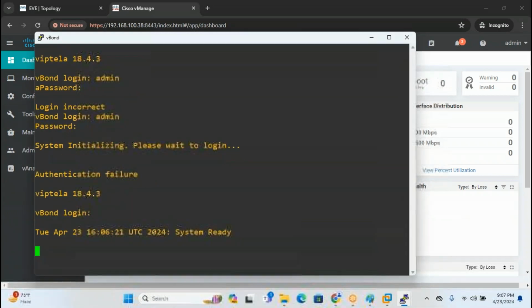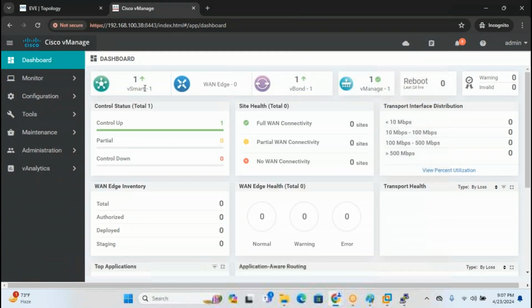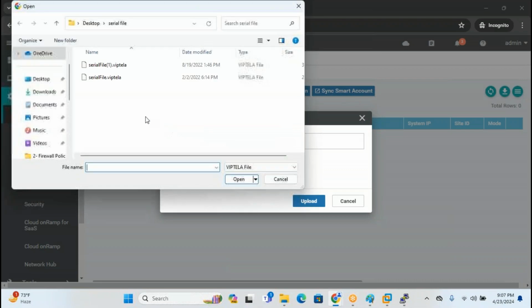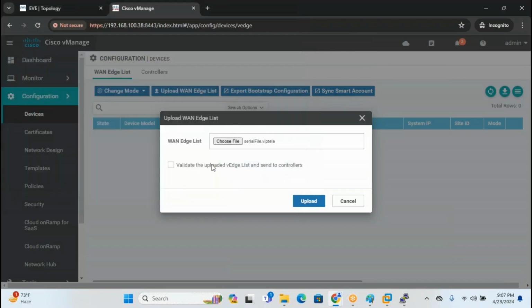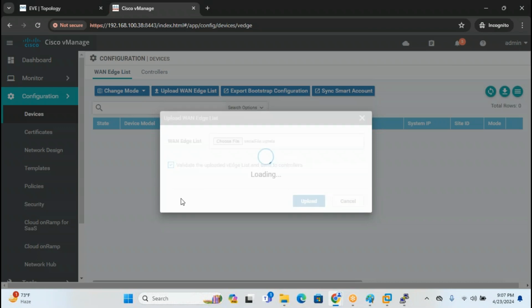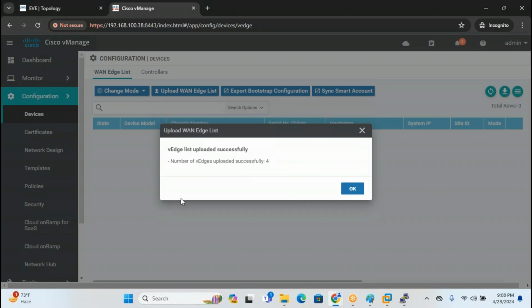So vSmart is ready. vBond is also ready. So now these are up. We go to configuration, devices, upload manage list, serial file. Okay. Sorry, which file is to be uploaded? You have to generate this file from the Cisco Software Center using your email address. Maybe on next Monday or something, I will show you how we can generate this file.